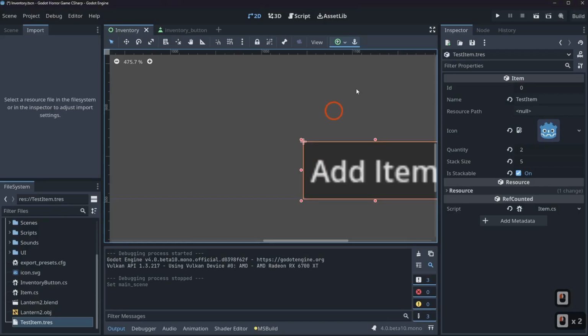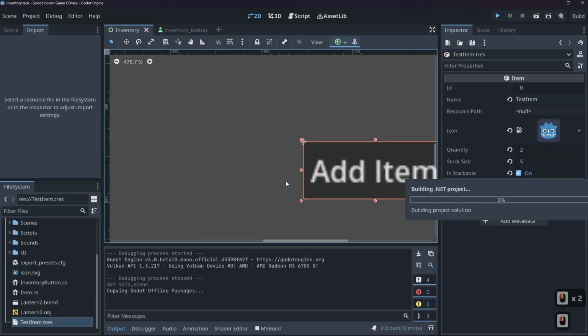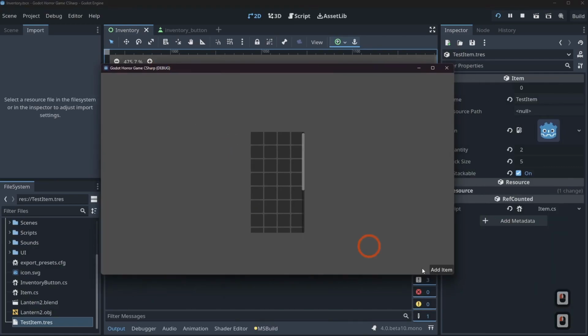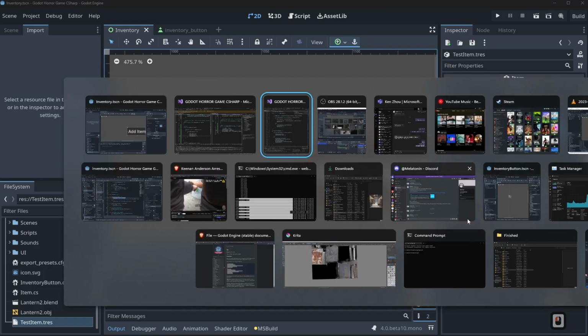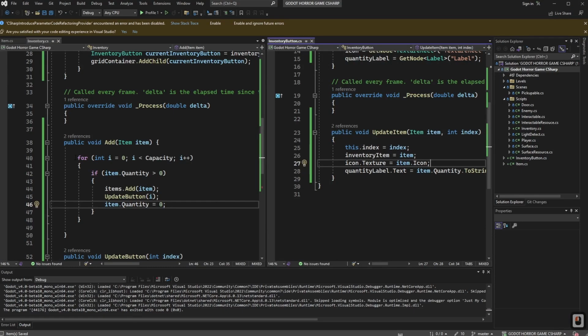We'll go back into Godot here. We'll hit play. And then we will hit add item. And you will see that we have an item. Awesome. But if we click again, you'll see that nothing changes. We don't gain additional items. So why is that? Well, if we head back here and I drop a breakpoint in here, okay?